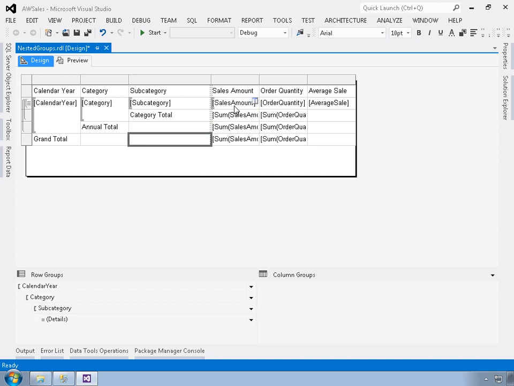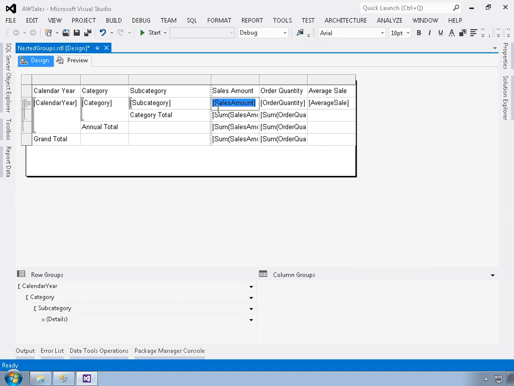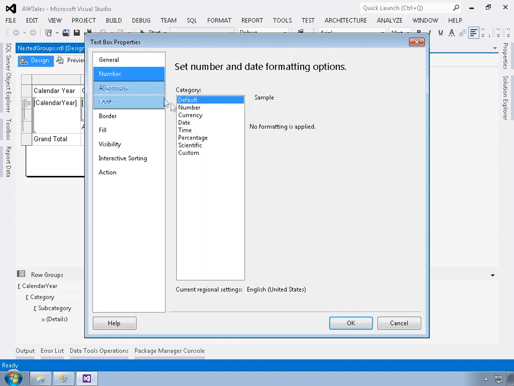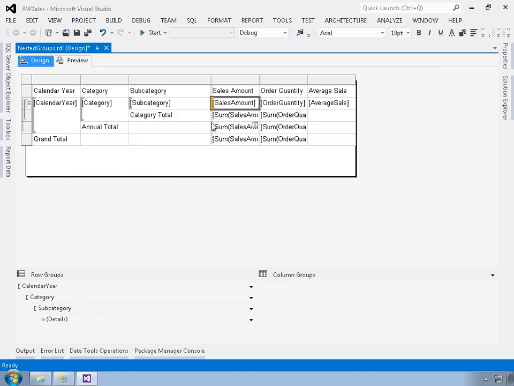So the first one here is sales amount. Now I'm going to show you a little trick here. Unfortunately, what I'd really like to do is select all of those amounts there and average sale there, and right-click and select text box properties, but it's disabled, as you can see, because I can't do that for multiple cells. Unfortunately, the report designer just isn't smart enough. So what I'm going to do instead is come down here and right-click on that there, do text box properties, come here to number, select currency, 2 decimal places is fine, going to add a thousands separator, and click on OK, and now I've set that property there.